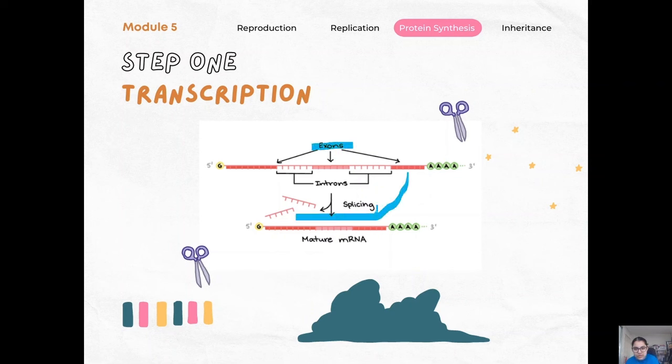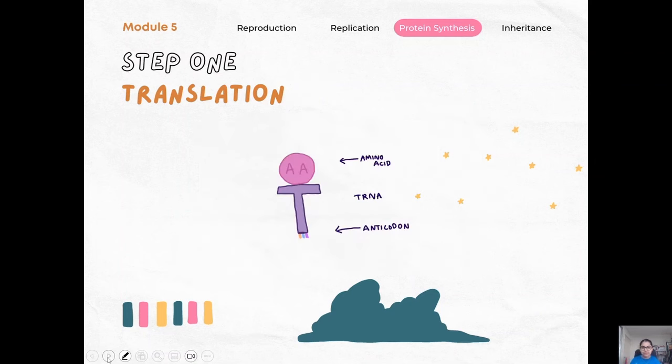So we take the exons, as you can see here, and we leave the introns out of it. We cut the introns out, and we take the exons. We take our coding DNA. And once we do that, we end up with mature mRNA. We're going to use that mature mRNA to make our proteins. But we've still got one more step to go before we could do that.